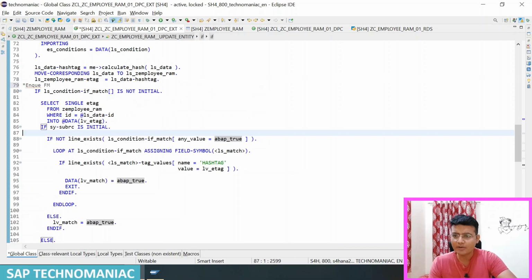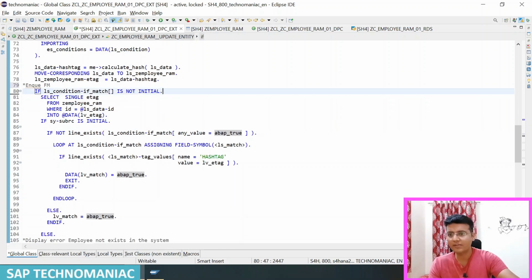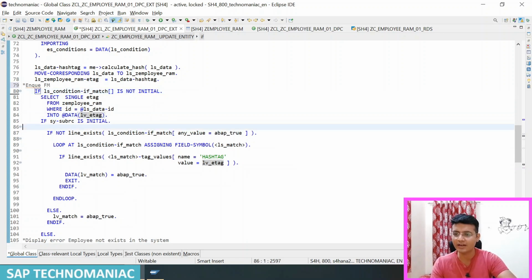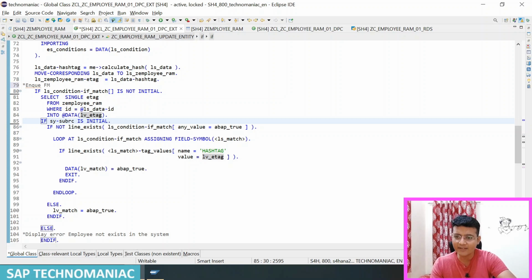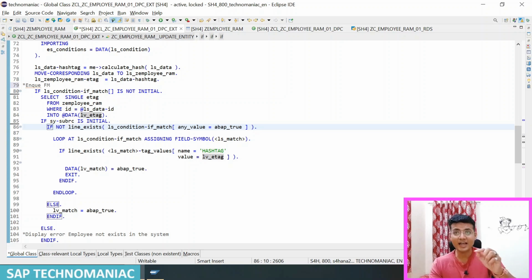And the second scenario, this is the first if, and what we are doing, we are getting the existing ETag value in LV underscore ETag. Once we got the existing ETag value, we are checking the ETag value sent by the user. To do that, first, the user may have sent an asterisk sign, meaning he wants to allow all the ETags irrespective of whatever value you want to update, that kind of scenario.